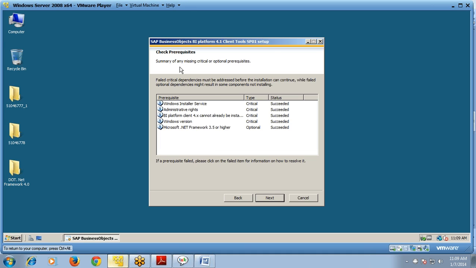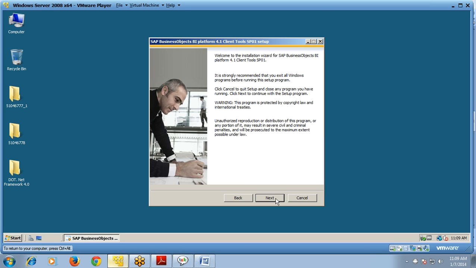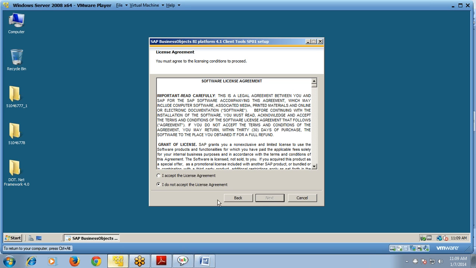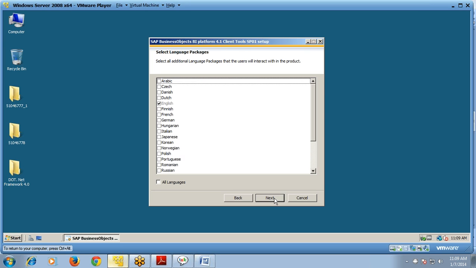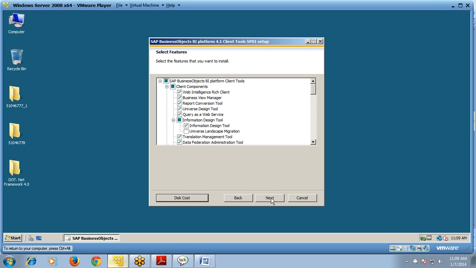You should check the prerequisites. If all have the status as succeeded, you can click on Next. If you're ready for the installation, you can click on Next. You need to accept the license agreement and then click on Next. You can choose the language package. You can choose multiple languages or all languages. We'll go with the default option to choose a single language, that is English, and we'll click on Next.